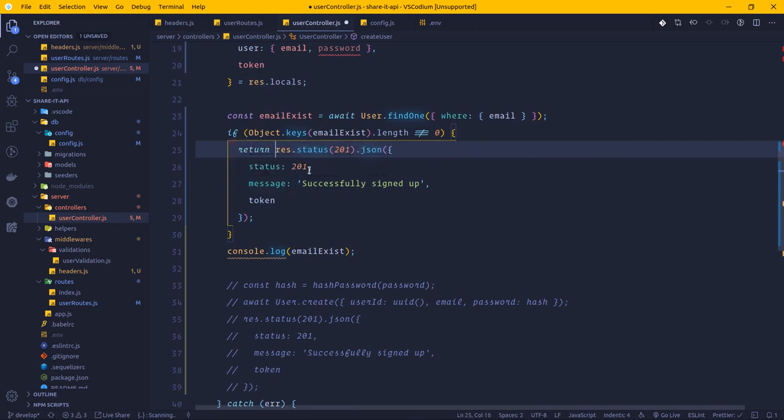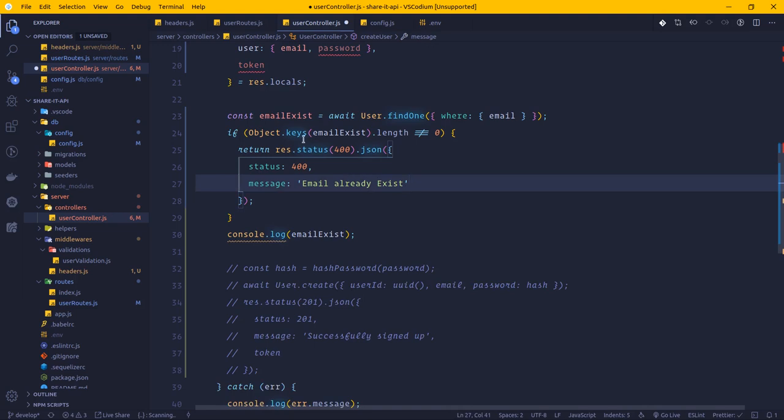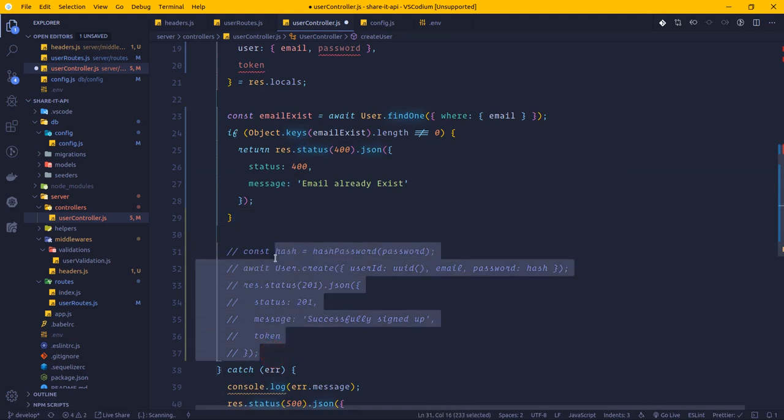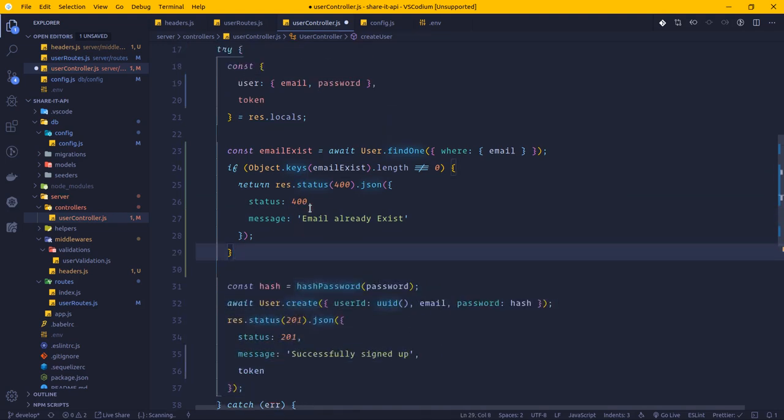So we want to return email already exists. What's the error status code for already exists? Let's just say 400. I'm not sure I remember. Let's just say 400 bad request. So if the email already exists, we'll say email already exists. No need for token. So I can remove this now and uncomment this. If it doesn't exist, sign up. But if it does exist, return email already exists for us.